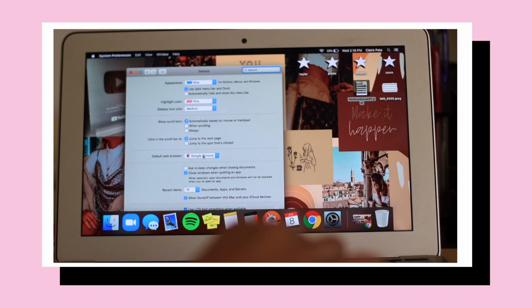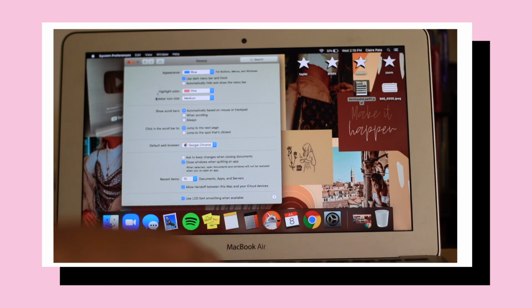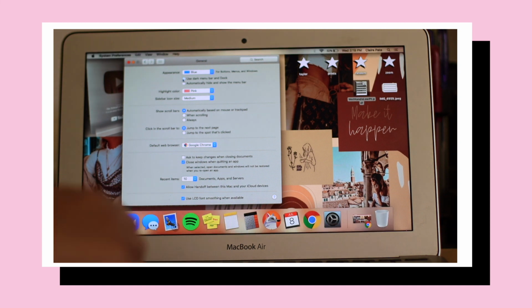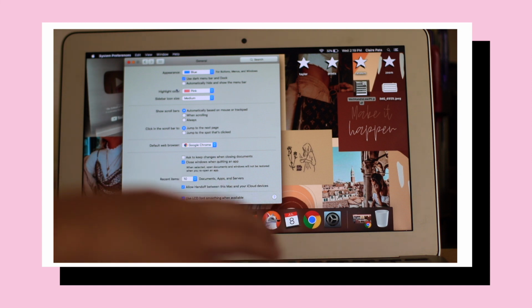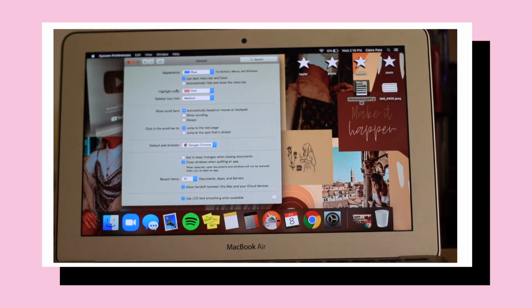So there are tons of different things you can customize here, but my laptop is too old for dark mode. But what I can do is have dark mode on my dock and up here. So this is it without it. I actually kind of like it this way, but I also like it that way. So if you have a newer laptop and you want to use dark mode, this is how you do it. It will just show the option for it.